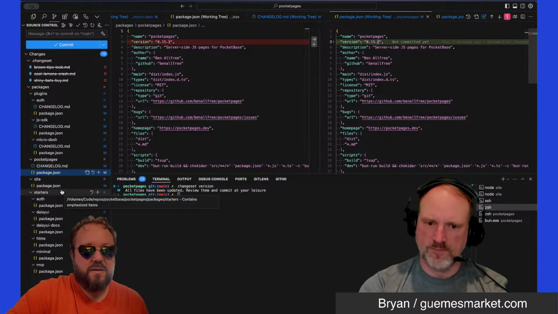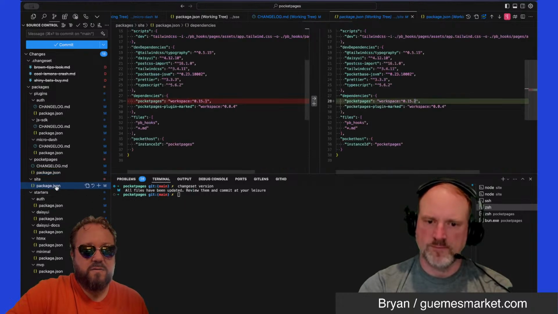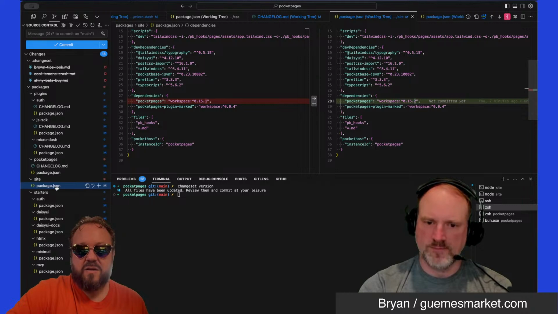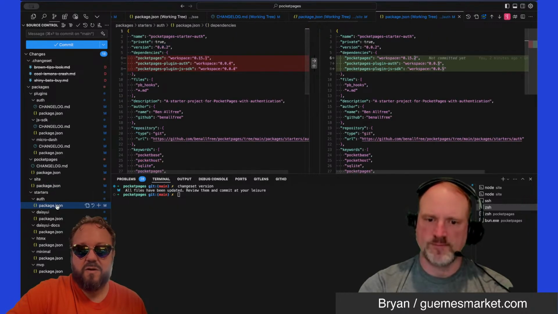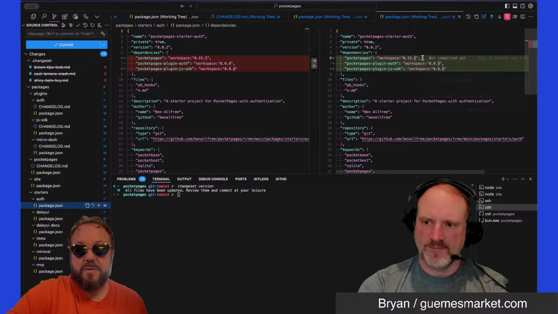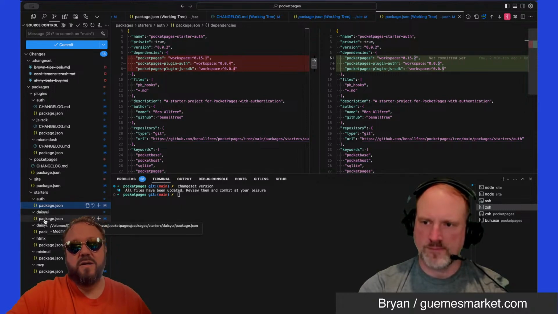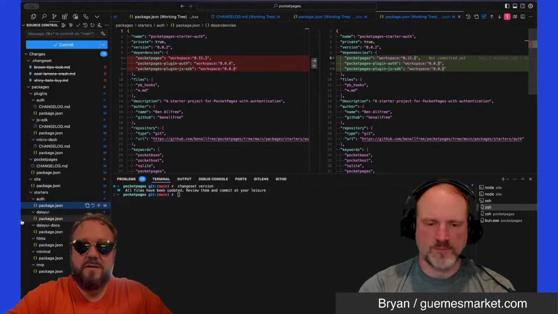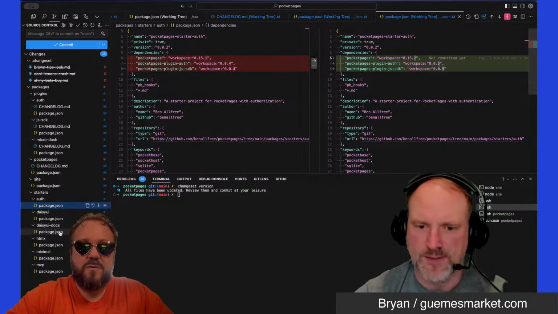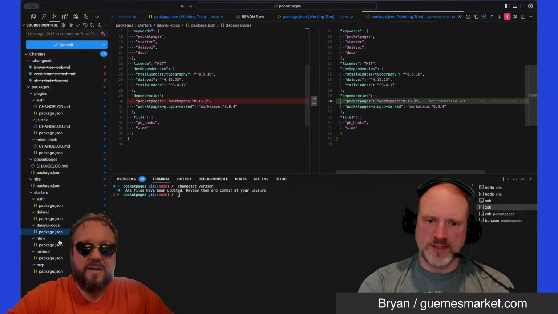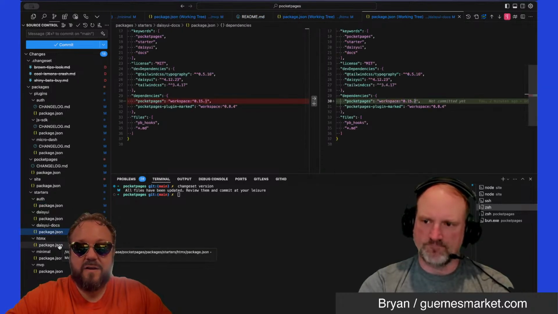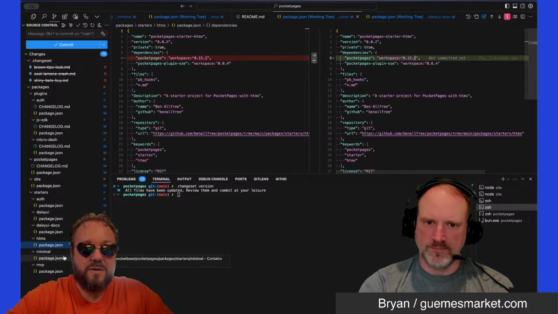And then all of the starter kits depend on PocketPages, so it bumped the PocketPages dependency version in all of those and in all of the other plugins that are in the workspace. So basically, for any of your monorepo packages, when you bump a version, it'll go into all of the other packages and update the dependencies appropriately. So that's super nice.